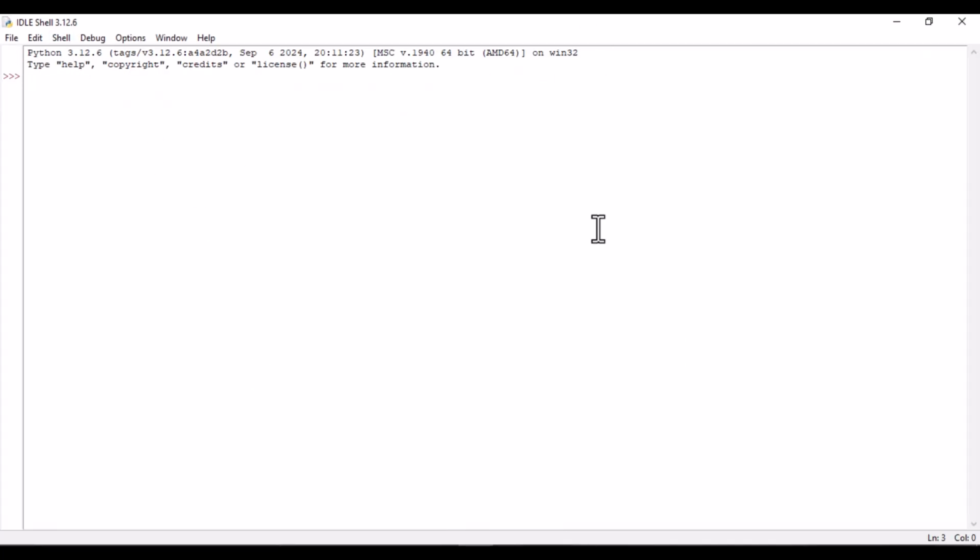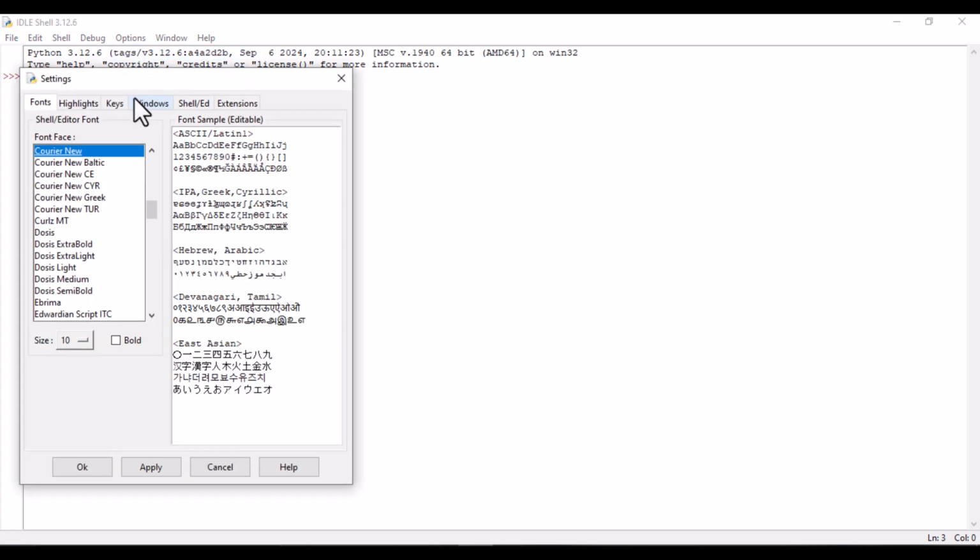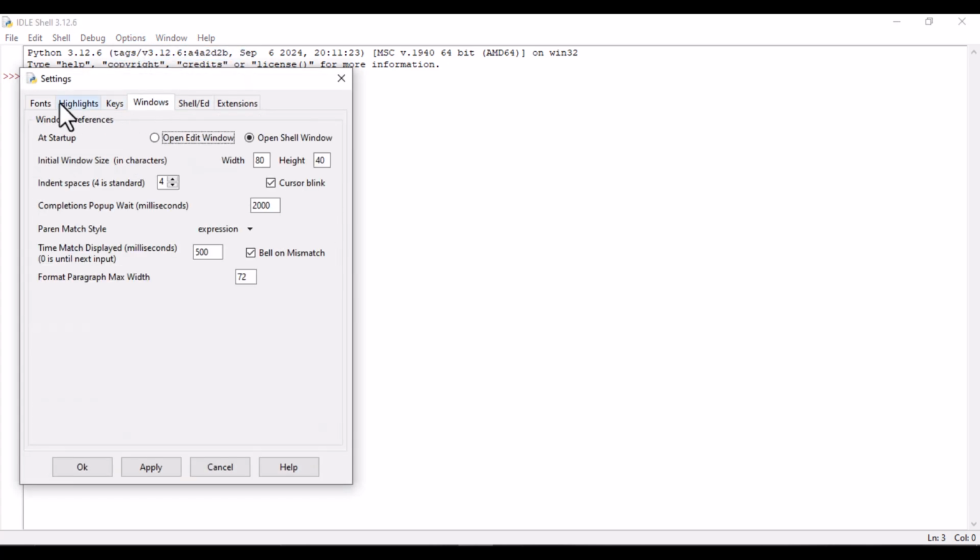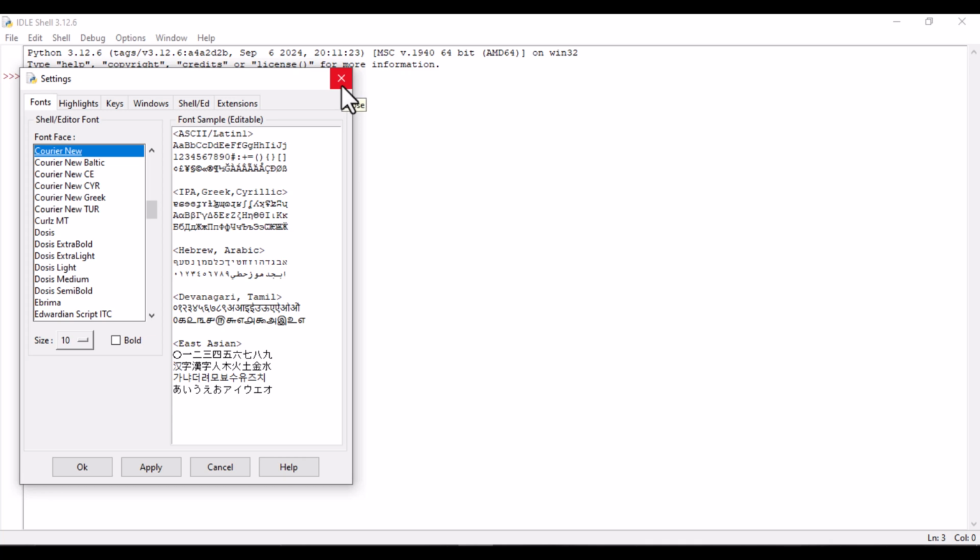Now, if you want to change the look of this window, you can go right here in the options, configure IDLE. But I'm not going to change anything. I'm going to stick with the default options.